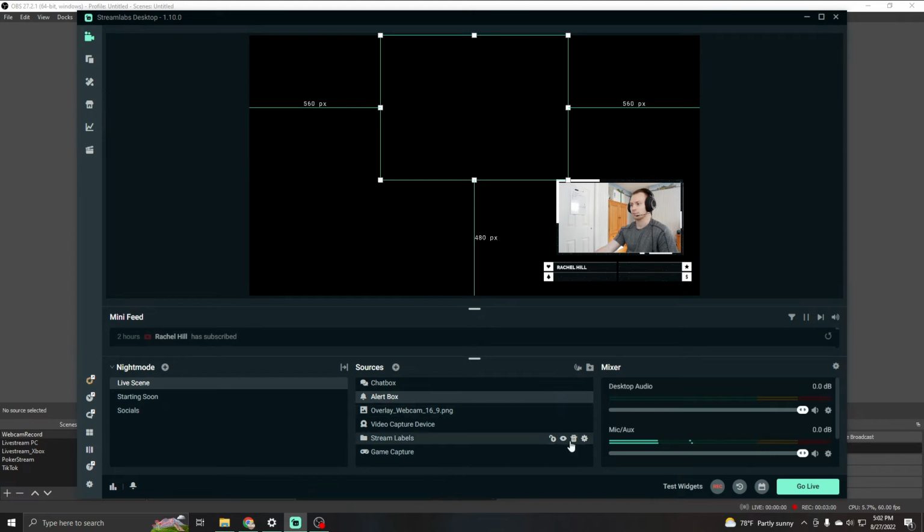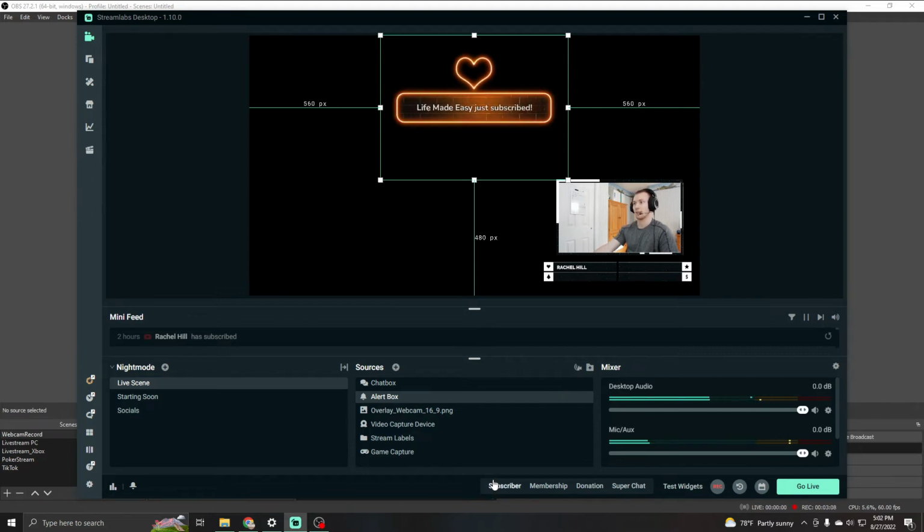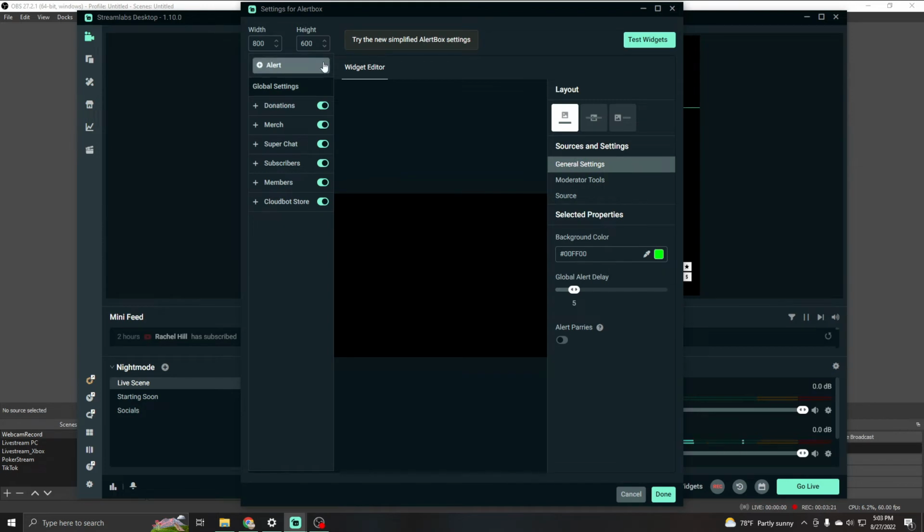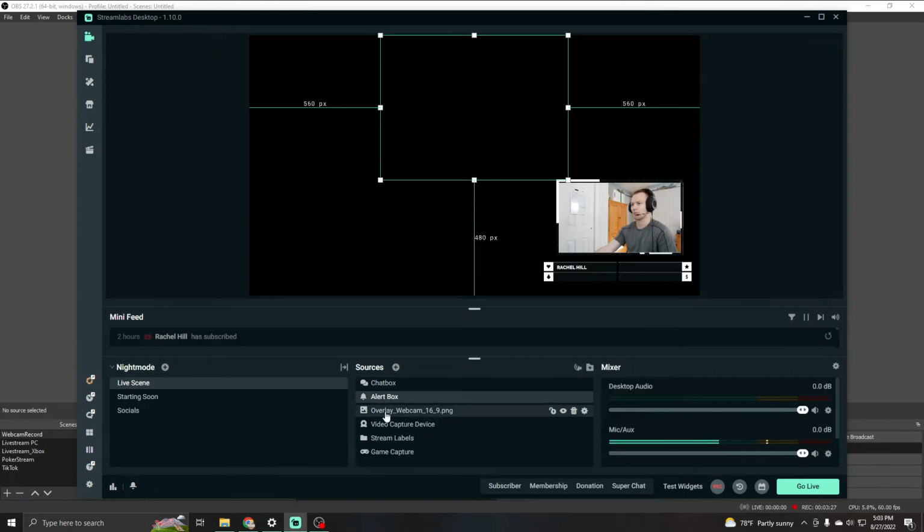Alert box. You can also test your widgets. So if you want alerts to pop up, like if someone subscribes, literally click that and boom, it's like someone subscribed to my channel. That's also a custom one that I downloaded, so that's not a default. So you can download custom alert boxes, which is awesome. And you can adjust all the settings in here as well. I'm keeping it on the default of the template, so I'm not going to change that. I don't want to get too complicated in here.